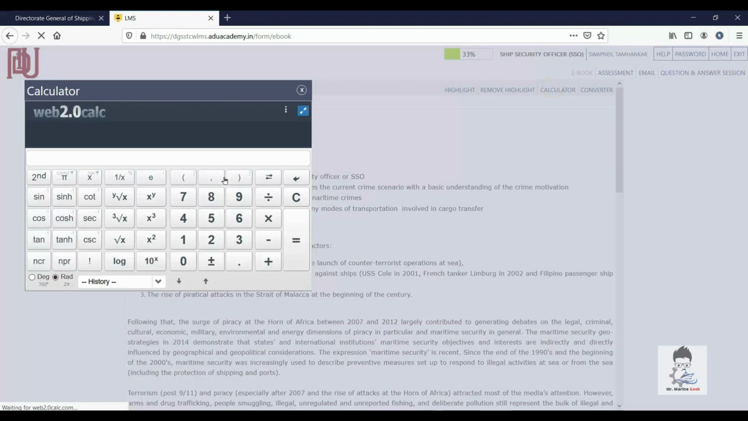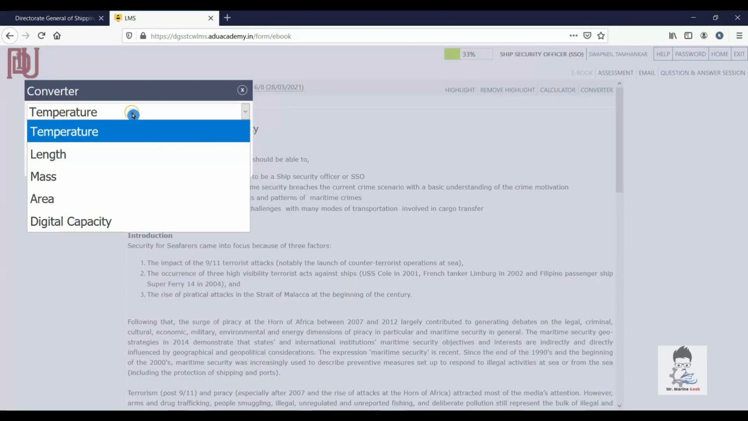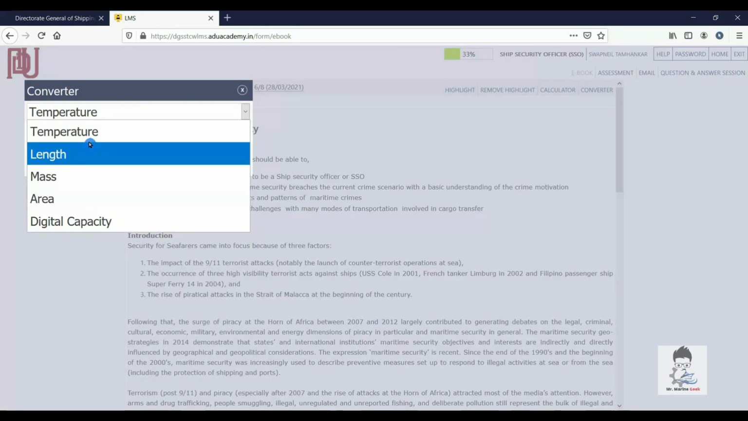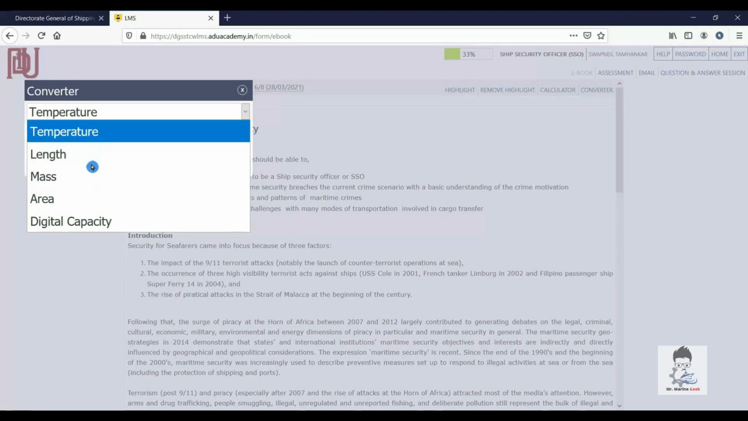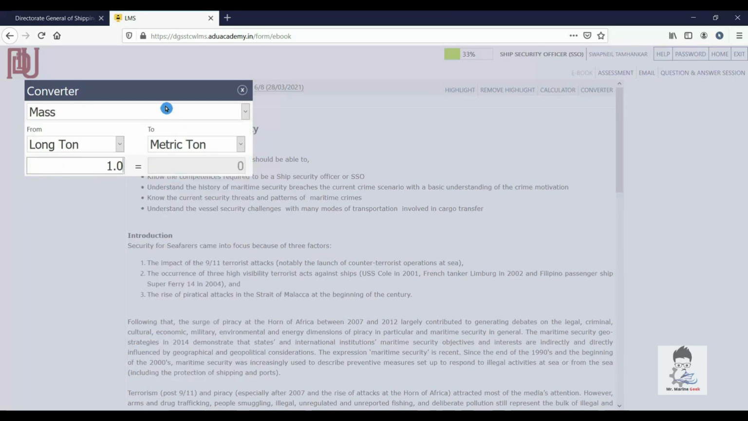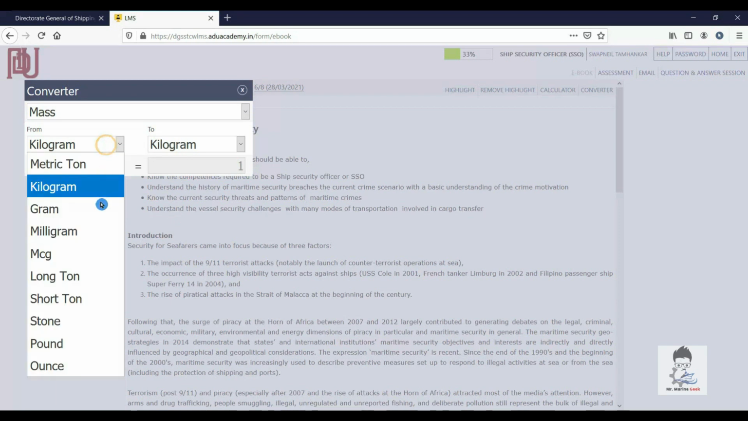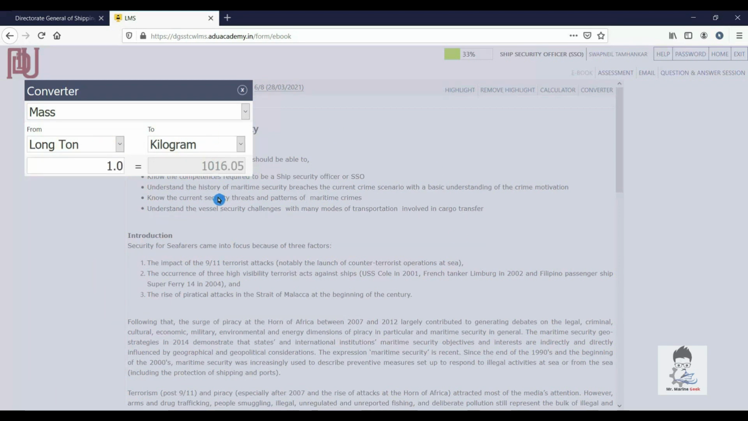The calculator link will open a calculator for your calculations, and the last one is a converter. So basically it is a temperature, length, mass, area, etc., a basic normal converter given in this particular course content page, or your e-learning page for that course.